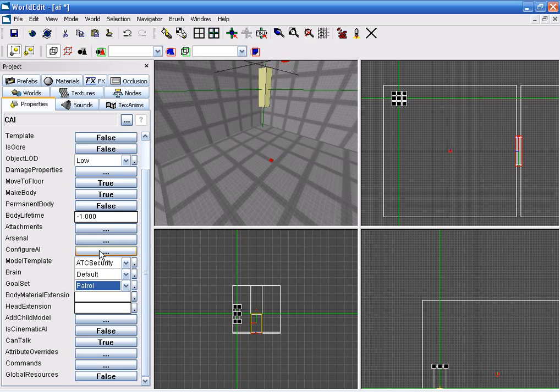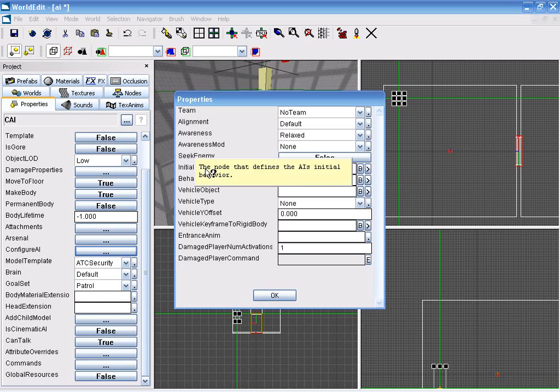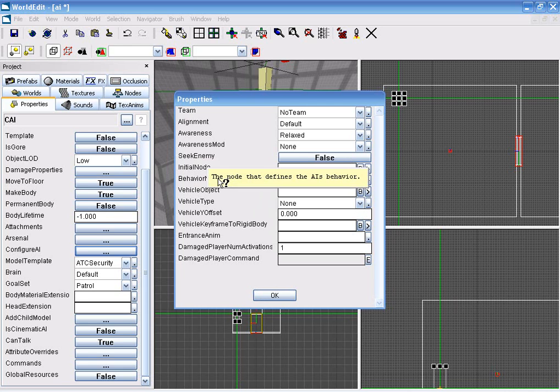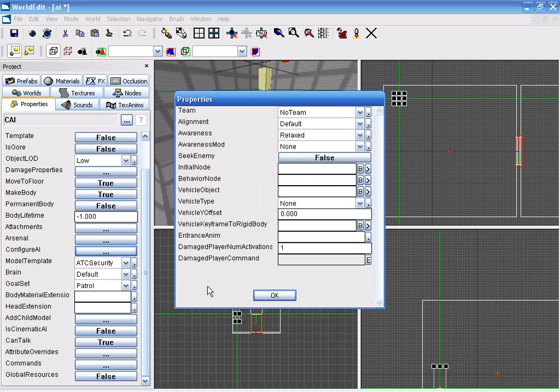So go ahead and go into configure AI. The initial node will be his behavior, what he'll do. So since we set his goal set to patrol, his initial node should be a patrol node as well, so that he will know what to do when he first gets in the world, which would be to patrol. Meaning just walking around from point A to point B and looping if you want. Behavior node, you can set this up to put in a search node so that he'll search as well as patrol.